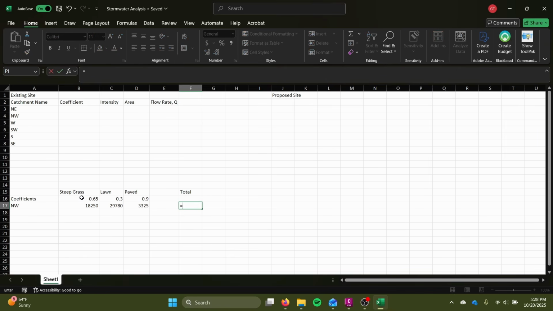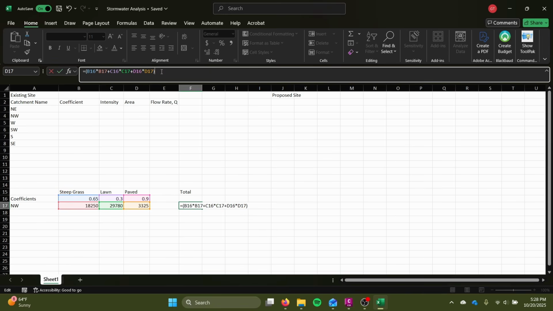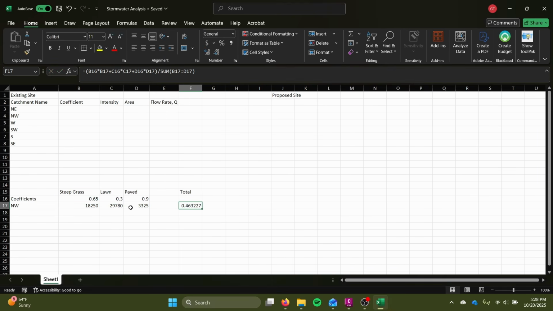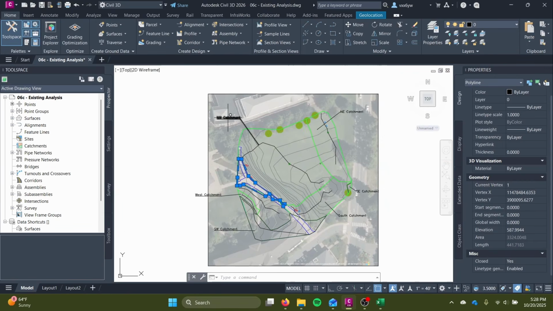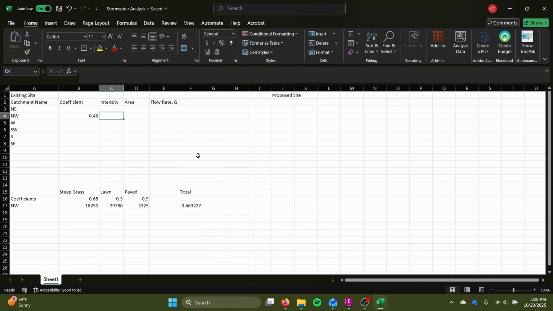So that would look like multiplying these values together, and then adding, and then multiplying, adding, multiplying, and then I will divide this entire thing by our total area. So now you can see that I should take my coefficient value to be about 0.46, and this is my northwest catchment, so I will put that as 0.46.